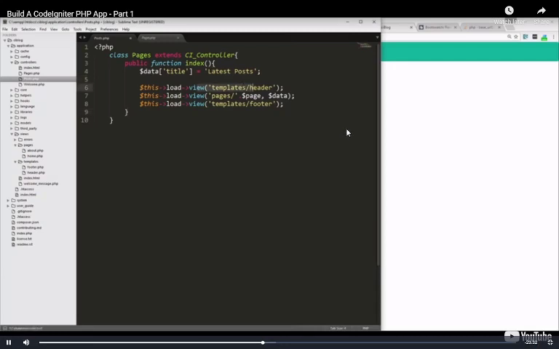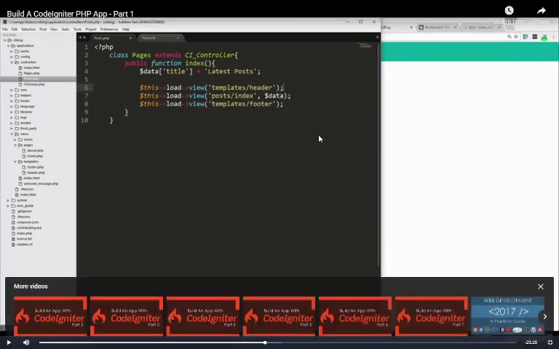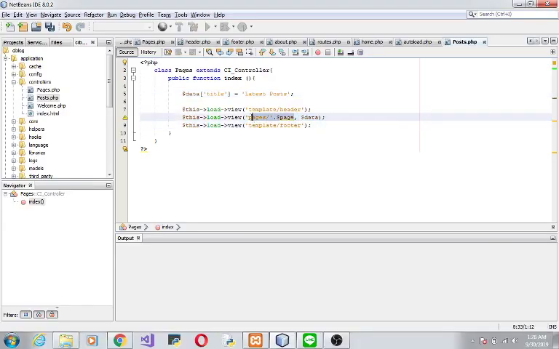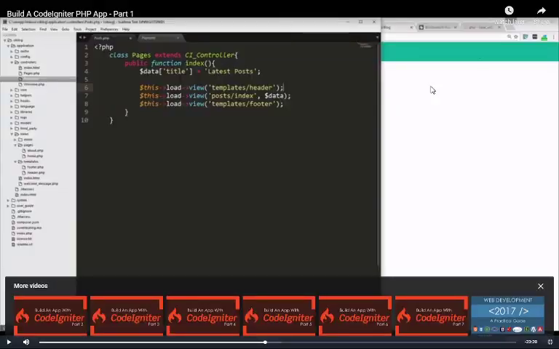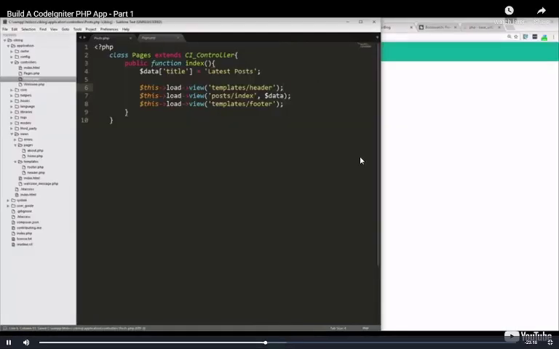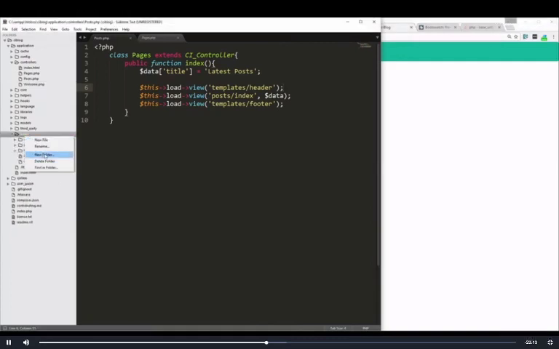And we want the header and footer to show, and so we're going to change this to posts/index. Alright, so let's save that, and then we'll go to our views, and we're going to create a folder called posts.